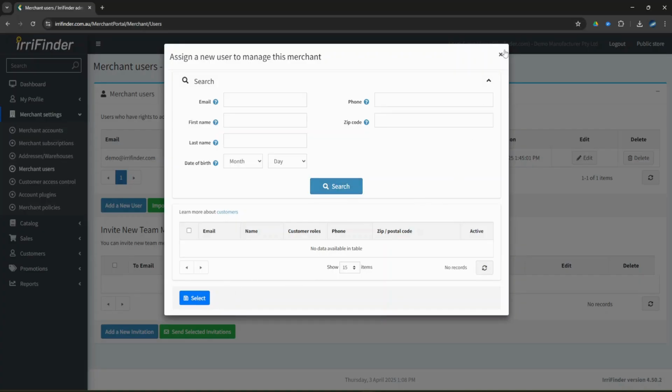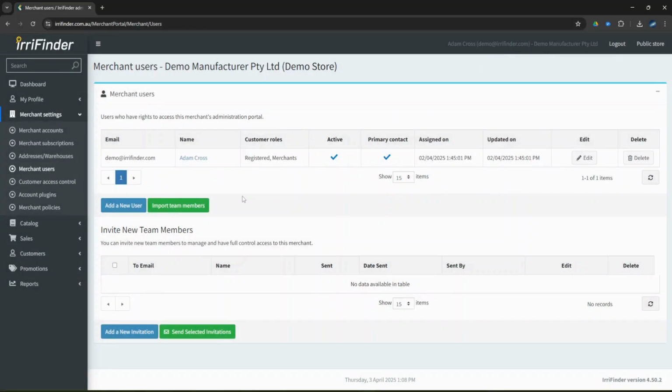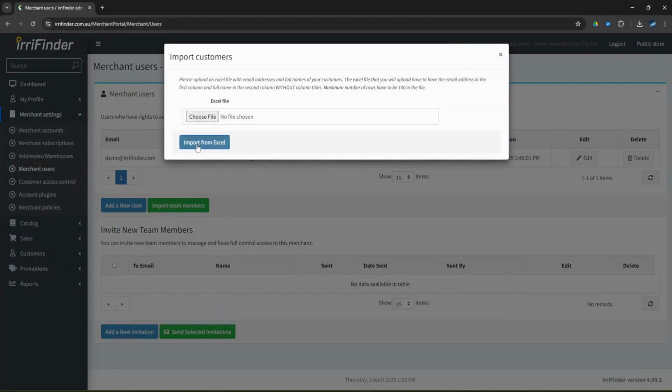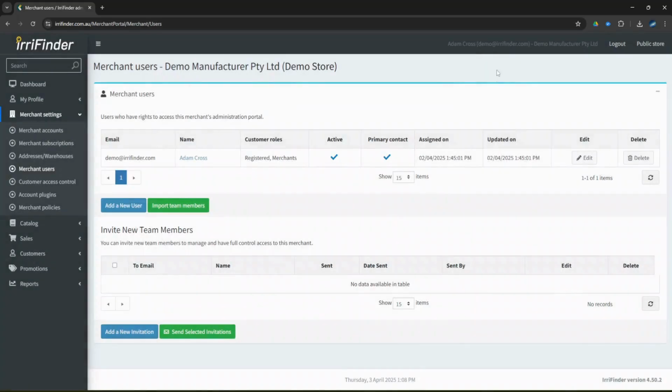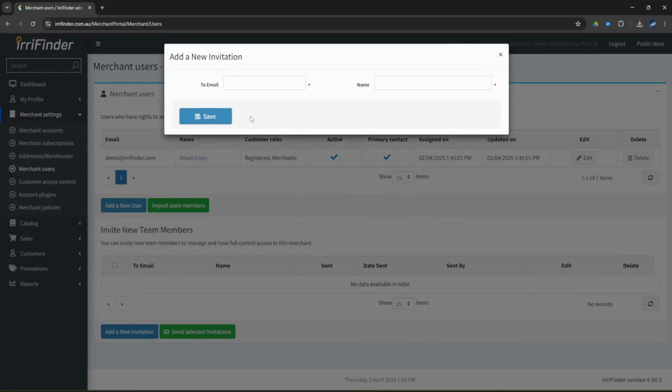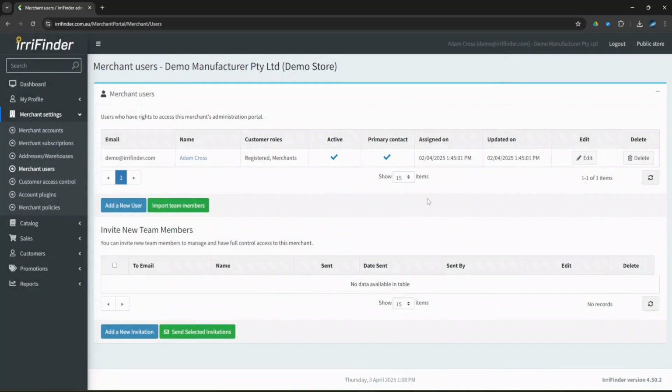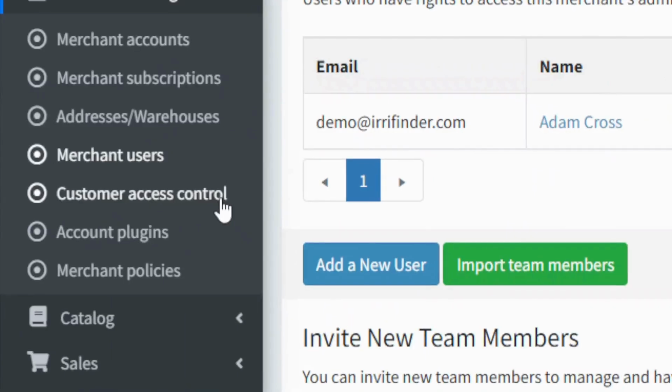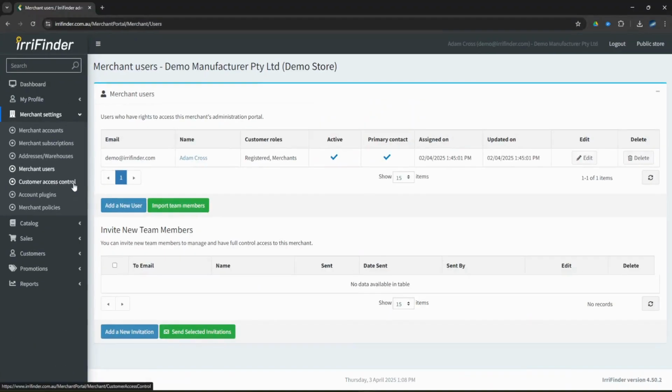If they're not yet on IrriFinder, you can send an invitation by using the Import User tool to add multiple team members at once, or manually entering their name and email address to send an invite. Once they register their personal accounts, they'll automatically become part of your team. Next step, Customer Access Control. Now, let's take a quick look at the Customer Access Control page, which works similarly to the Merchant Users page.